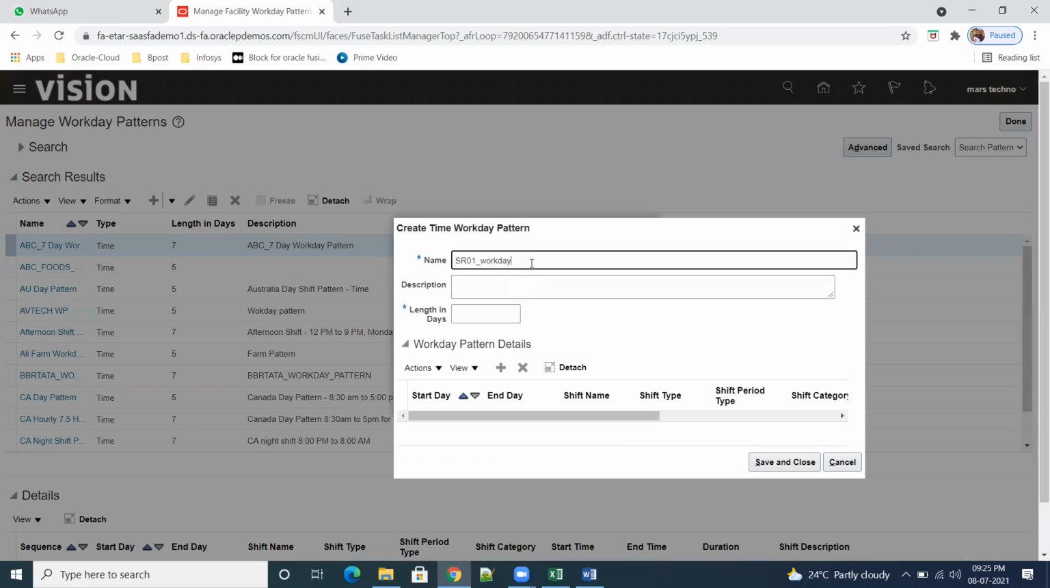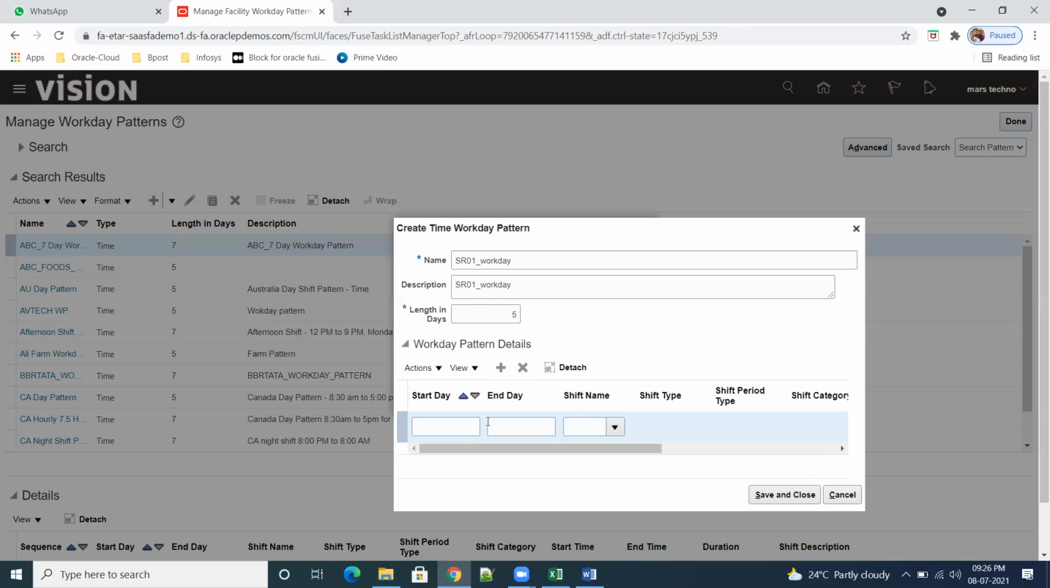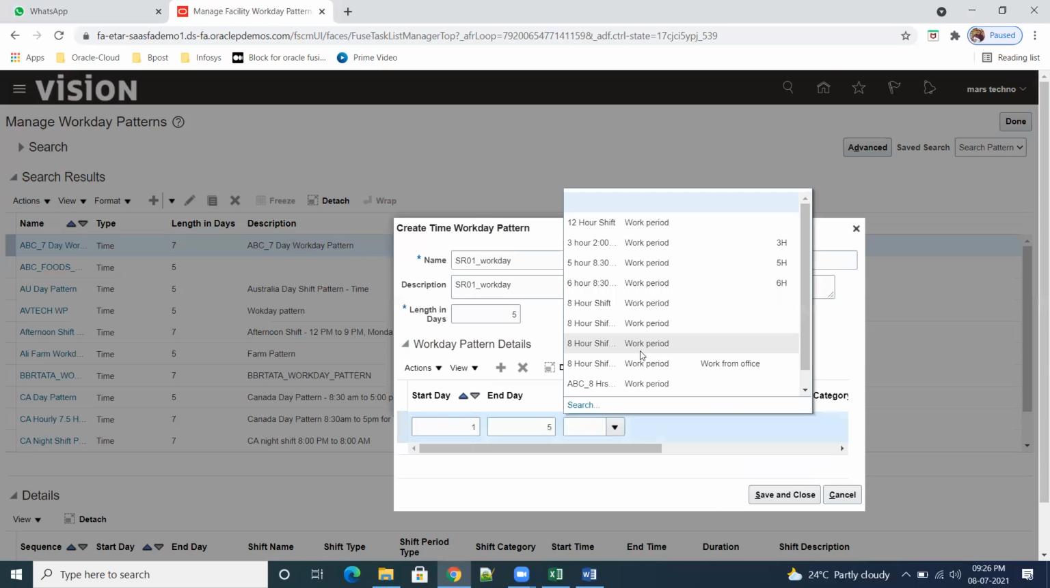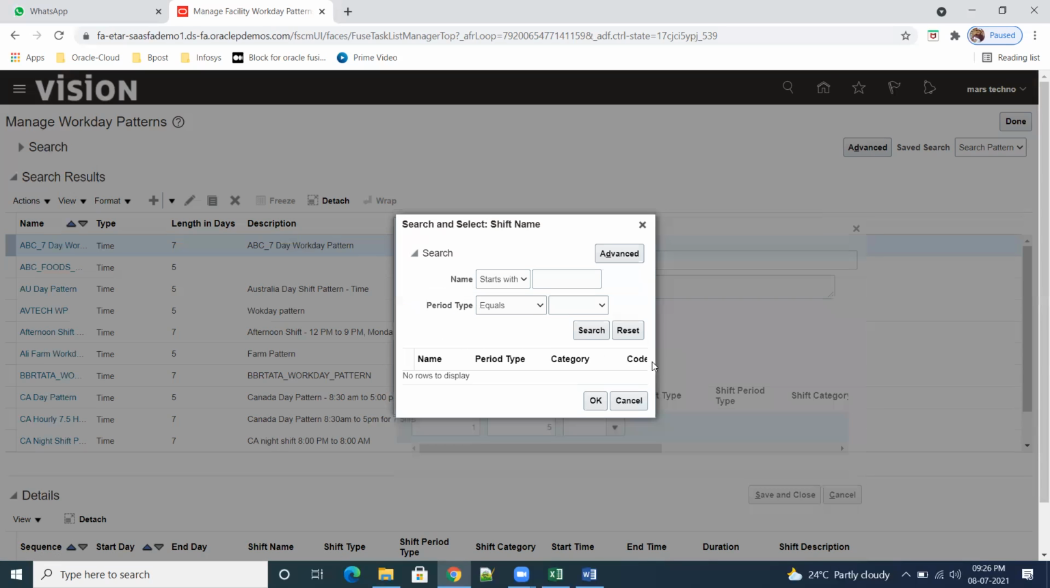SR01 workday. Description will keep. Length means within 1 week how many working days, so I'll keep 5. Click on plus. It will ask what is the starting day of your week. If I give 1, it will be Monday. If I give 5, it will be till Friday. Here it will ask what is the shift name. Whatever shift we created, we can select.